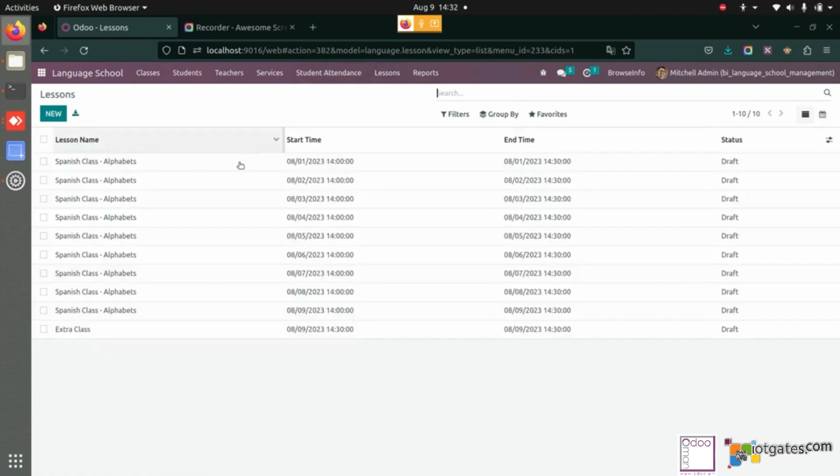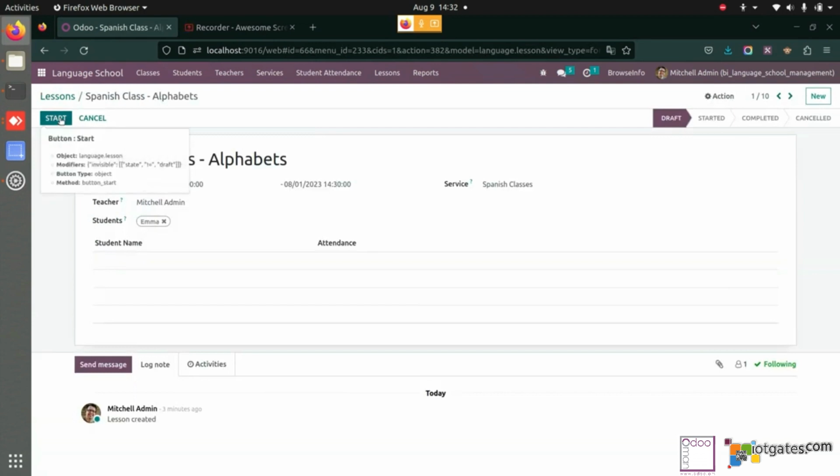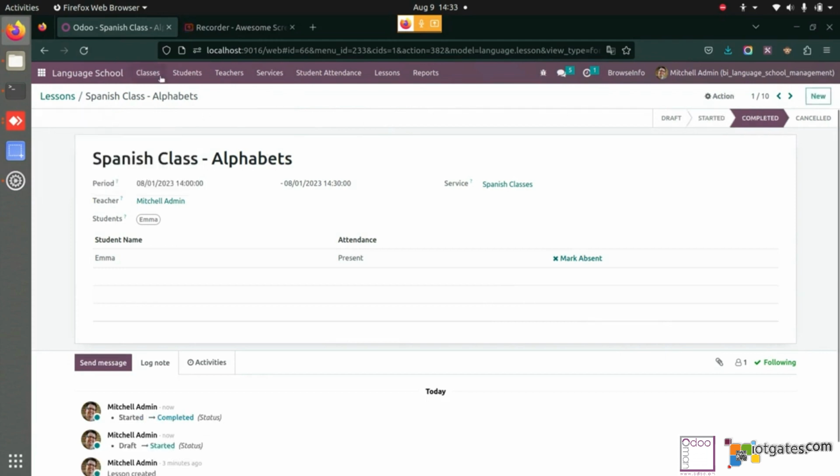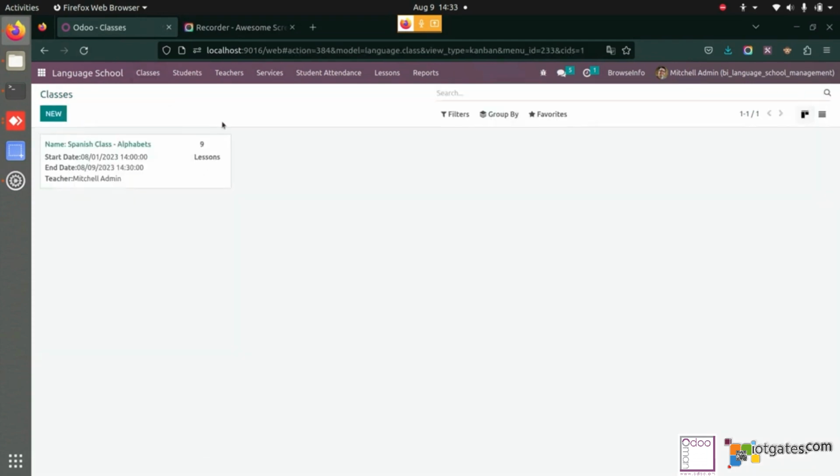So if I go to lessons, this is one of the lessons that I'm starting. So I will click on that and I will click on the start button. Once the lesson is started, you can see the student's name has appeared and their attendance has appeared over here as well. You can also mark him or her absent if that's required. And once your class has been finished, you can complete this. Once that is completed, you will be able to create an invoice for that particular student as well.